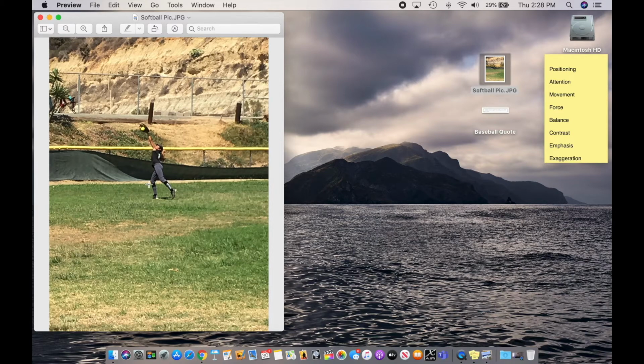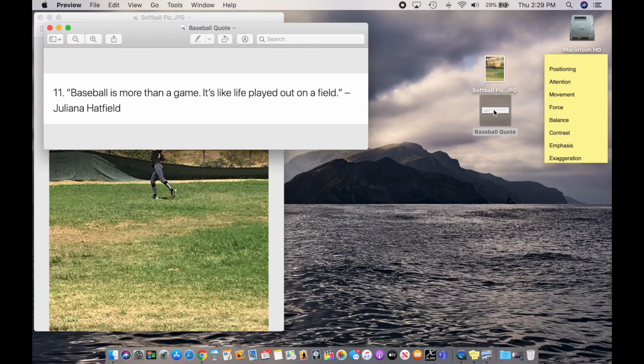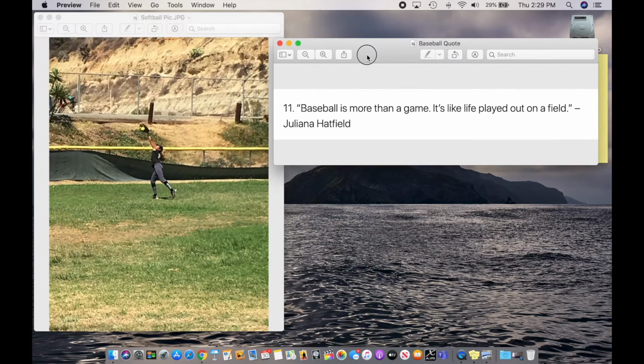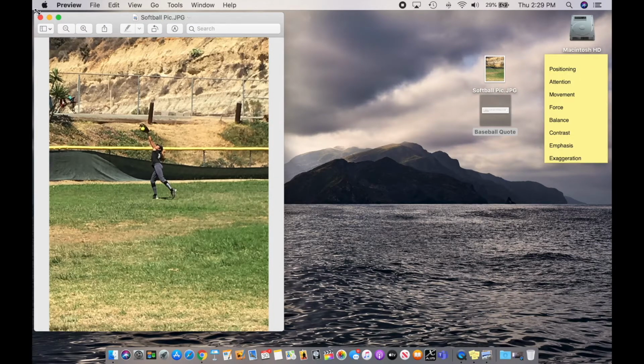I also said, okay, I want to use this in a piece, and then I looked up some baseball quotes. I figured it might be cool to have a quote in there and see if I can find one that matches. And I found this quote pretty quickly. "Baseball is more than a game. It's like life played out on a field." Juliana Hatfield. Thought that they match pretty well. So we're going to use those two things to create a piece.